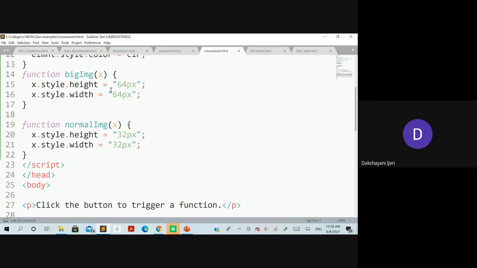So when you move out of that, again it has to reset back to the original position, that is 32 pixels here. You can see normal image is the function which has to execute for the event on mouse out, that is, moving the cursor out of that image. At that time it has to reset it back to the original size over there.